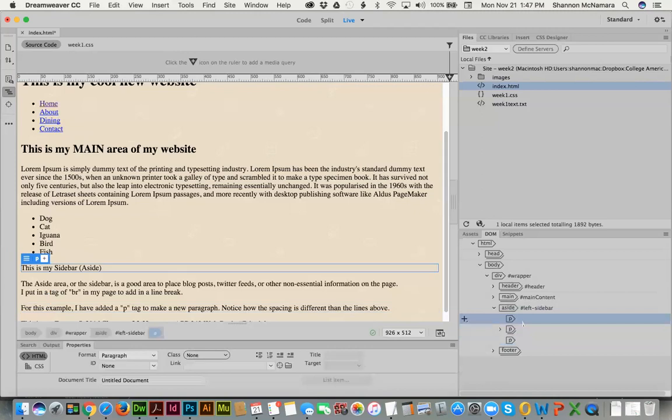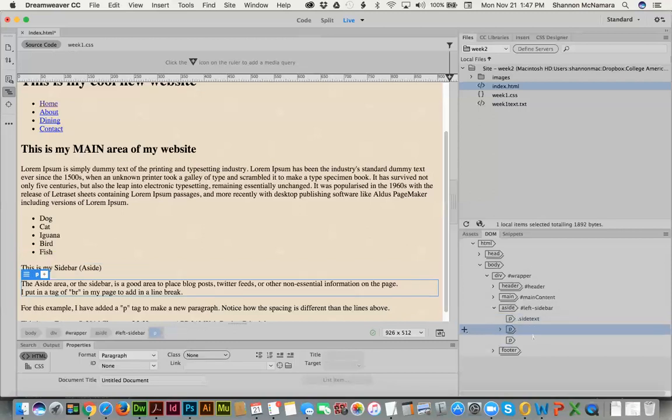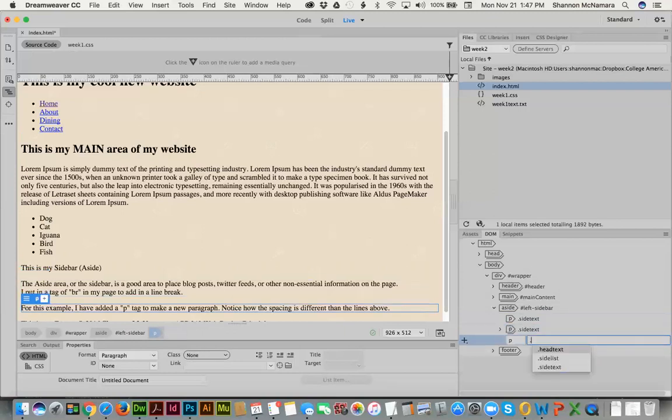All right, so for each of these paragraphs, I am going to name them dot for a class, and I'm going to call them side-text. So 1, 2, and you'll notice, if you've already typed it once, you can actually select it. 3. So those are all named side-text.